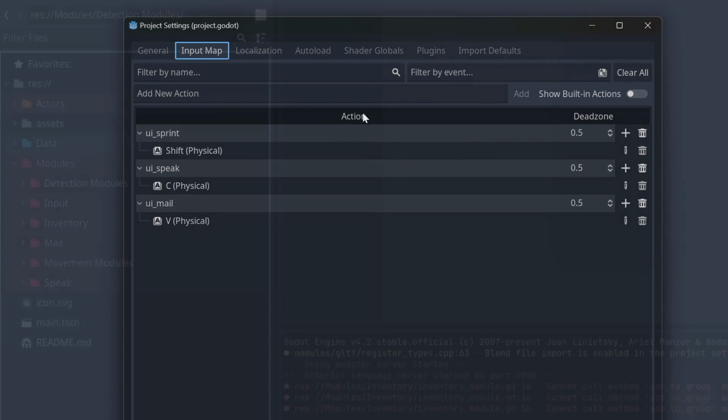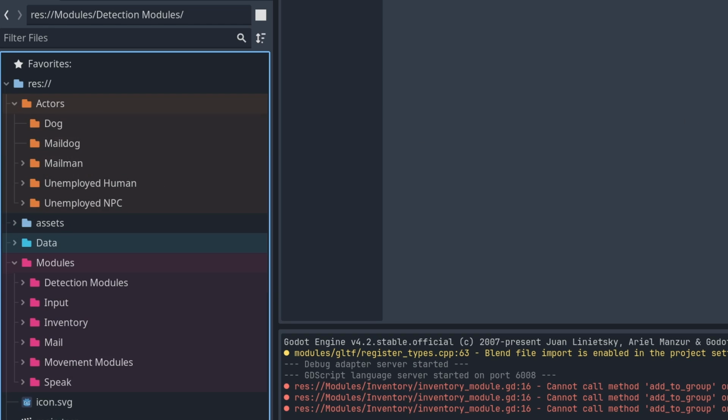a little bit later. In MailQuest, we need a few actors. These scenes are basically just player characters or NPCs. Here we have dog, mail dog, unemployed human, mailman, and unemployed NPC. These scenes are all built off of CharacterBody2Ds and have some similar code to each other, but promote modularity in their own ways.